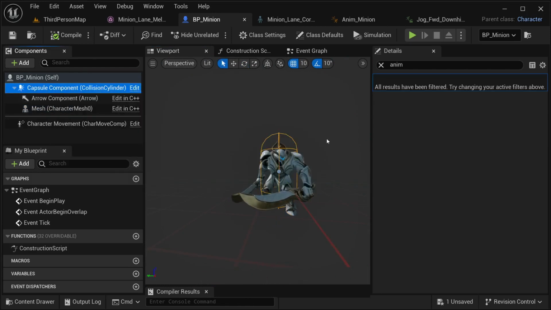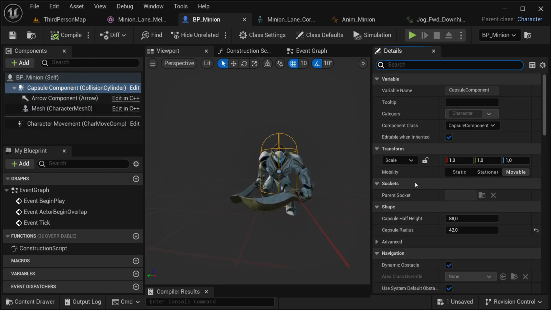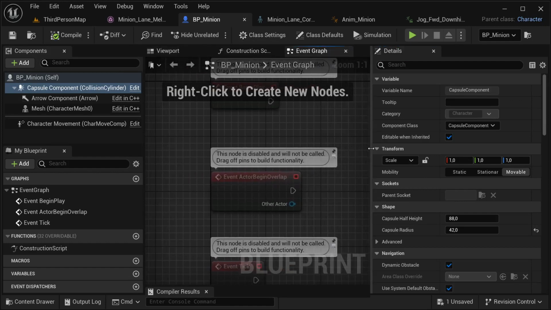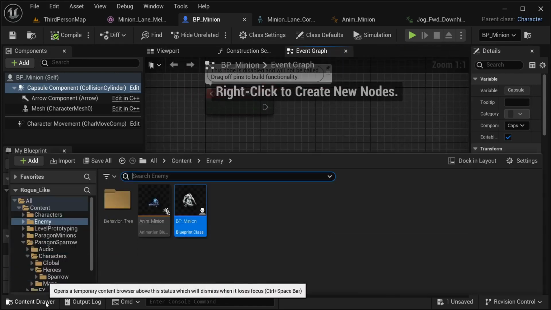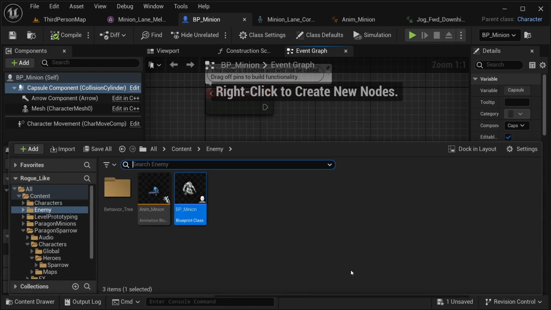If you don't like this, you can just get into your capsule component and adjust the radius and the height, so that it's a little bit closer. Let's say you could get something like this and make it a little bit closer if you want, but I'm going to be leaving it like that. Let's compile it, save it, and the next thing that I need to do to our minion is give him the ability to walk.